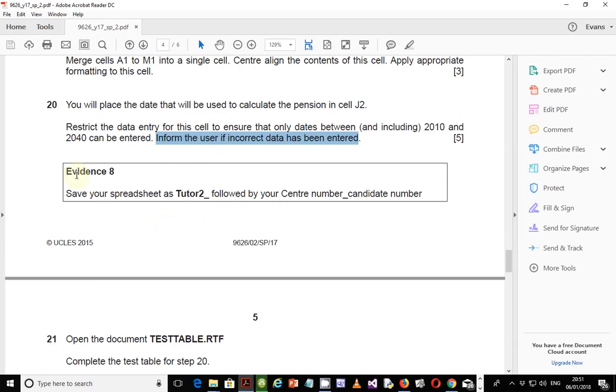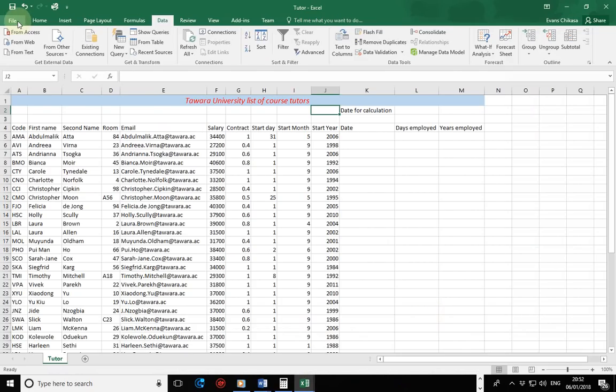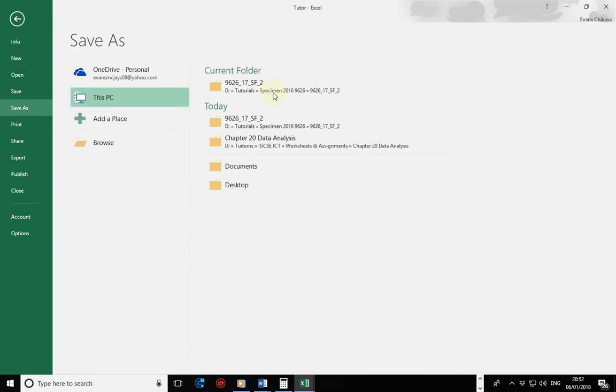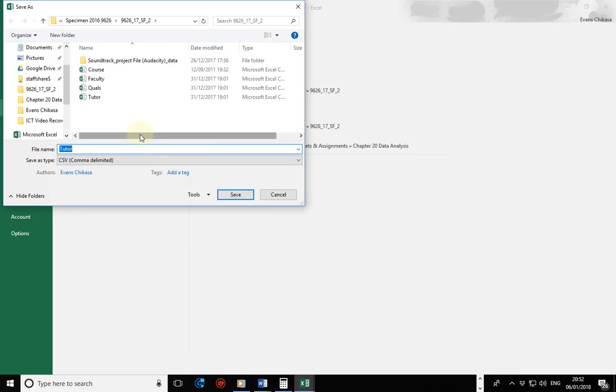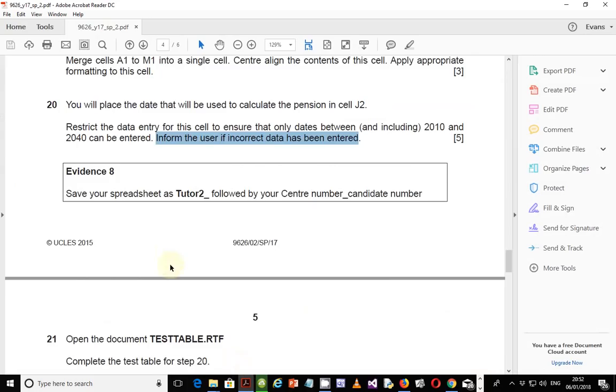Okay, so evidence: save your spreadsheet as tutor2 underscore followed by your center number and candidate number. Okay, so let's go here and save this as, save as in the current folder. Save it as tutor2 underscore zm556 underscore 0001. Okay, that's fine. Okay, yeah, keep using it and go to the next part of the question.